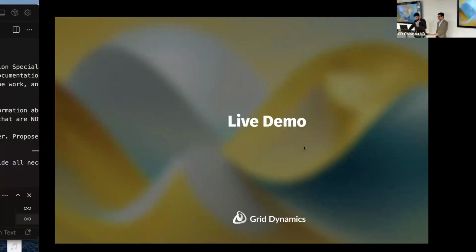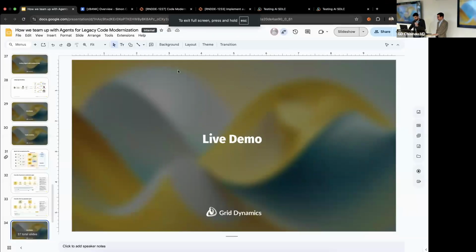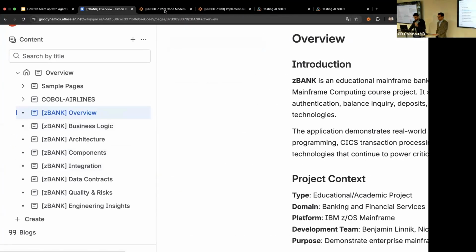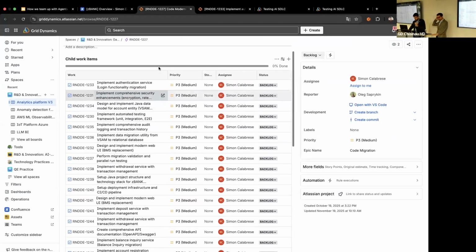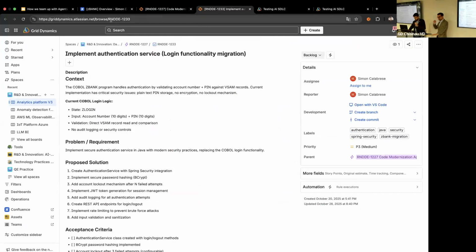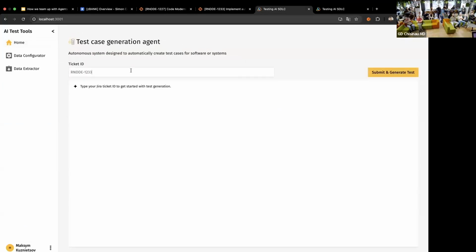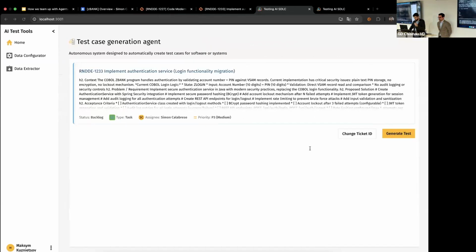Let's move closer to the demo. This is my Zoom. Simon already generated some pages and tickets, so we will test one of those tickets. I'll take the first. I generated a small UI for you, just to make everything simple. We have this test case generation agent, and I'm typing the ID, but the most interesting part we will see in the console. Yeah, 404, it's okay.